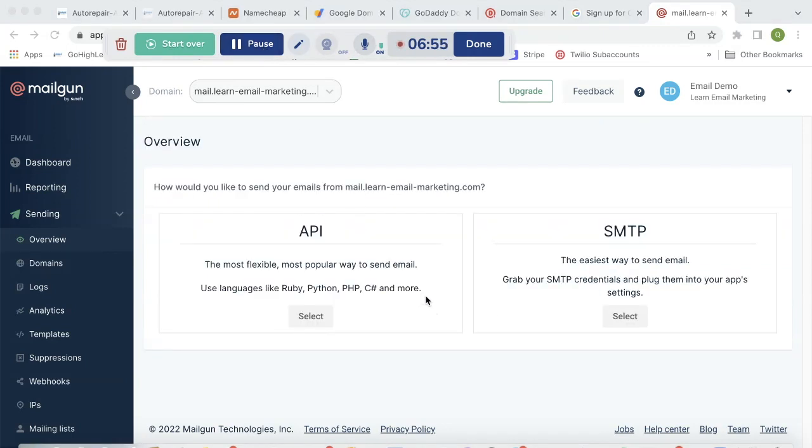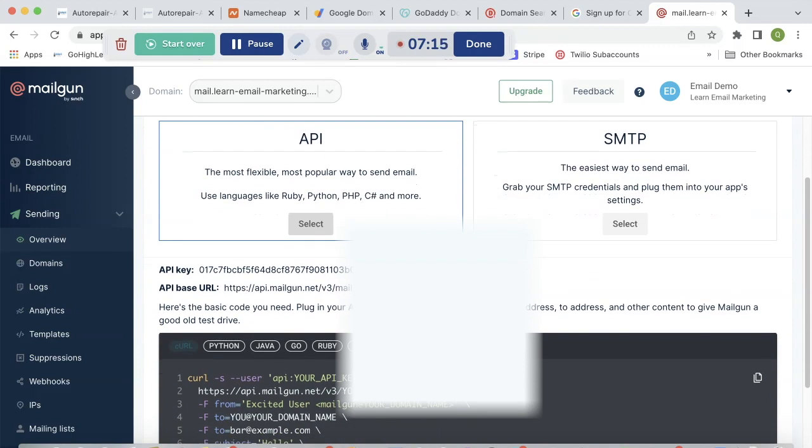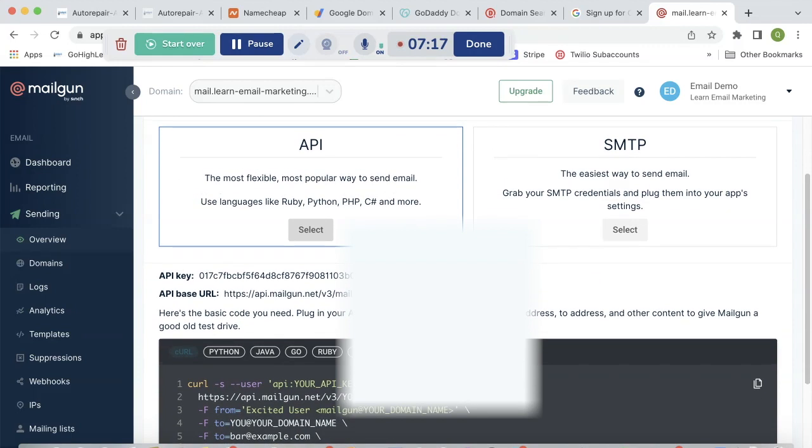All right, now that my records have been verified and MailGun can see that the records exist on my domain, it's going to give me two options, SMTP or API. If you're using Go High Level, you're going to want to choose API, so I'm going to click select. Then it's going to give me an API key, which you guys won't be able to see, but it's a nice long string, and that API key will have my domains attached to it. Now that that is done, let's go on over to our high level account and see if we can attach it to one of our sub accounts.